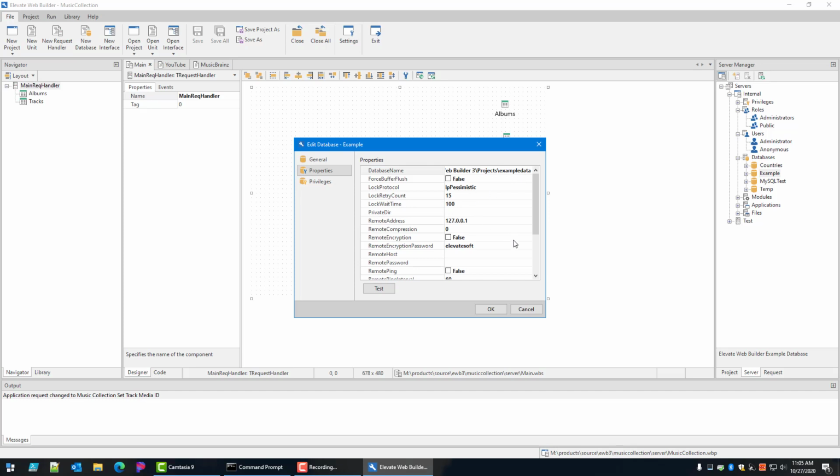Properties are pretty much all the same. The main difference is that the database manager that was in Elevate Web Builder 2 was an IDE-specific thing, and so it was local to the IDE, whereas in this case, the database name and some of the other things that you're going to see here could be relative to the internal web server, so they are still relative to the IDE.